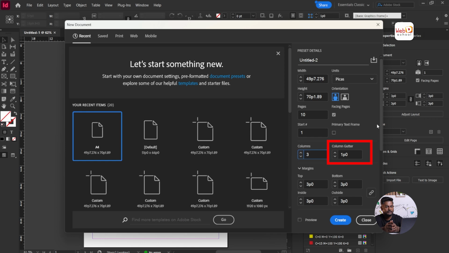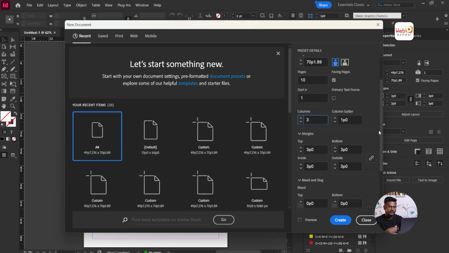Next, column gutter. As I said earlier, the unit picas will be used in column gutter, as 1. So here as a column gutter I am giving 1 pica. Next, margin. We all know what a margin is. In school days itself we were using margins. So margin is space around the document to protect your content from being removed in printing. The margin value here I am giving 3 picas by default as a preset value.